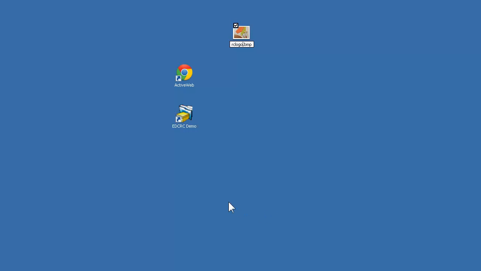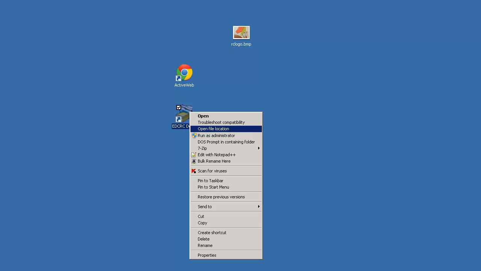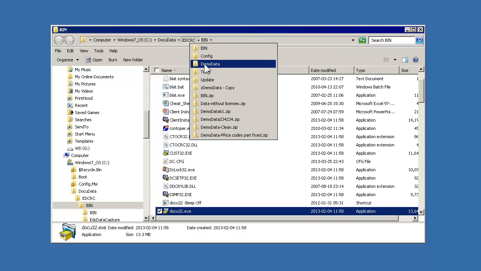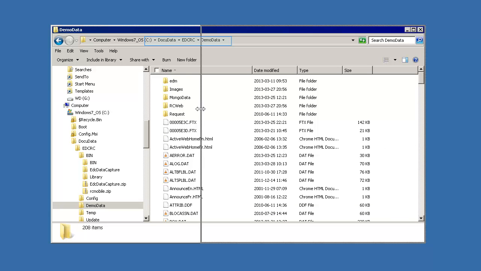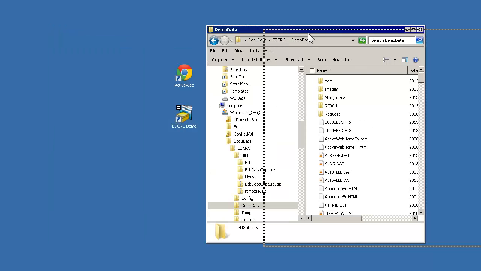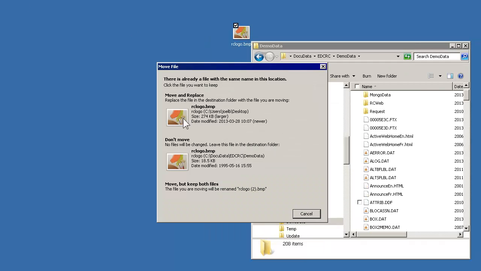Next, I need to figure out where to put it. So I will open the location that the EDC shortcut is pointing at. Go up one level to find the data folder, in this case called demo data, but in your case probably just called data. Copy this path for future use because we're going to be using it a lot today. Then drop in my renamed image. Windows confirms that I want to replace the existing file, which I will accept.